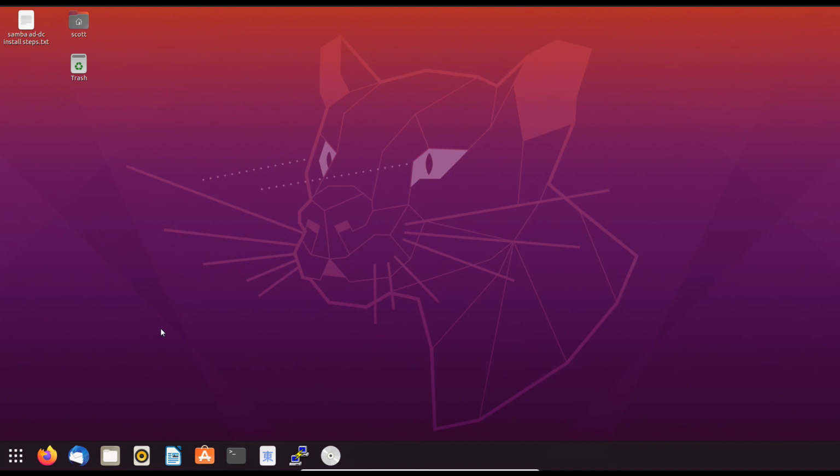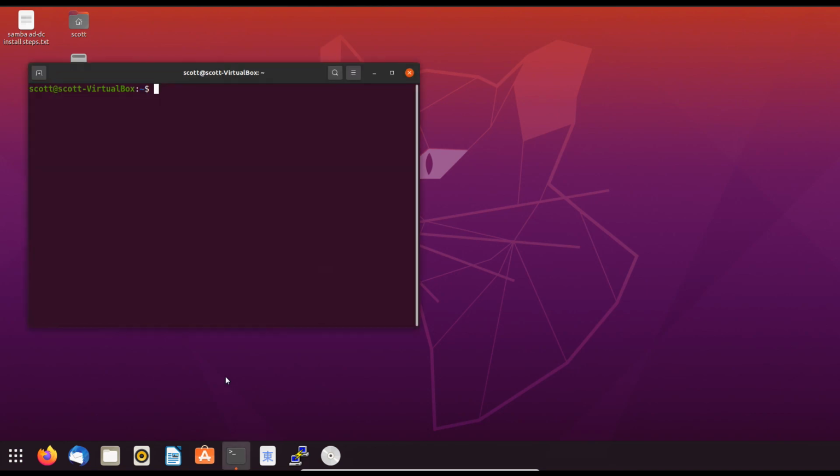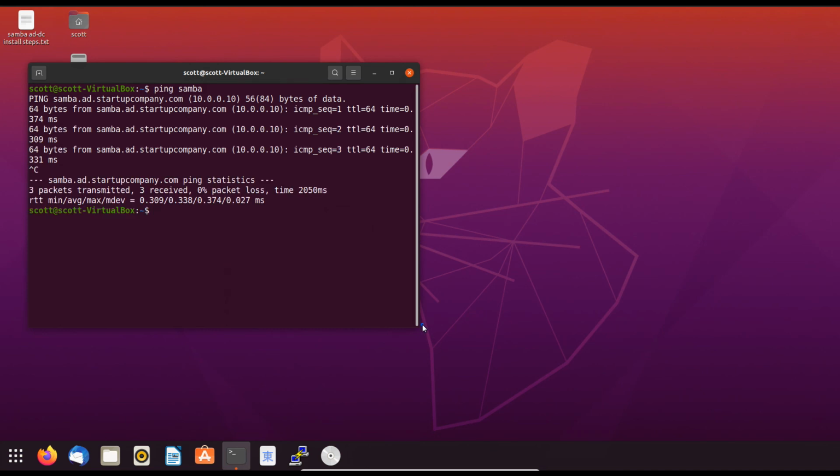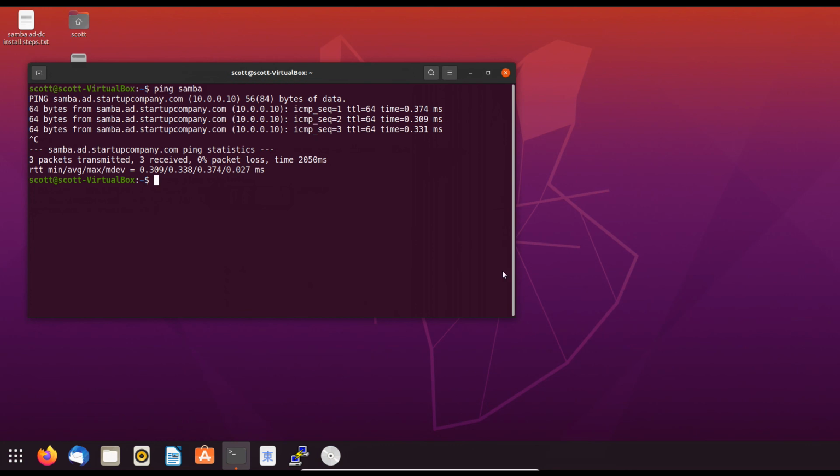The reason we did that is we want to make sure that we can connect to the internet, and we can also ping Samba and ping the new Active Directory. So what we're going to do is we're first going to check Active Directory. Let's go ahead and ping Samba. And it's working. We're getting a reply. In fact, let's make this a little bit wider. There we go. So we can see that we're pinging samba.ad.startupcompany.com, and it's coming back to the correct address.